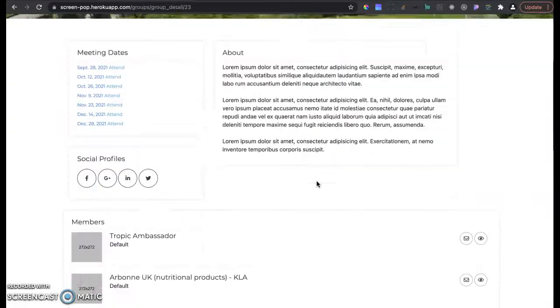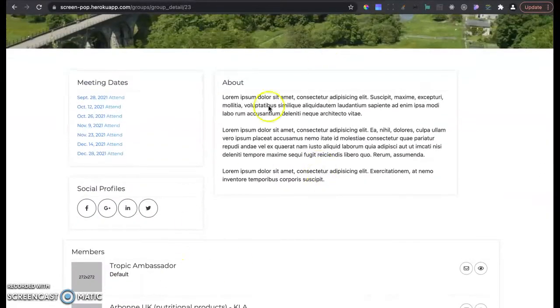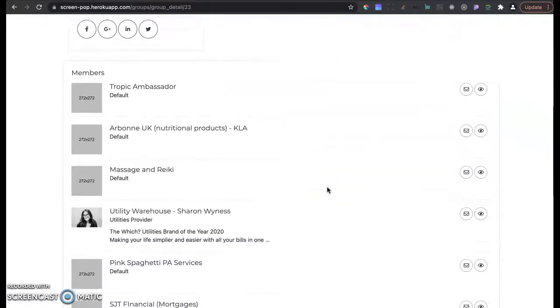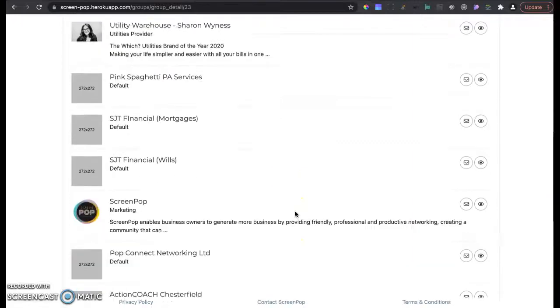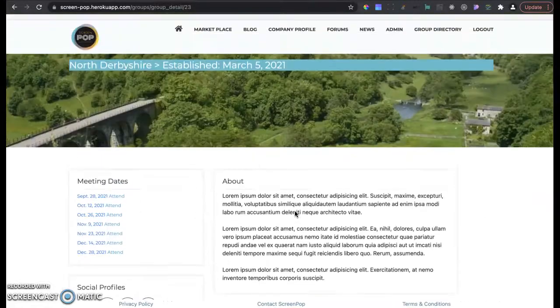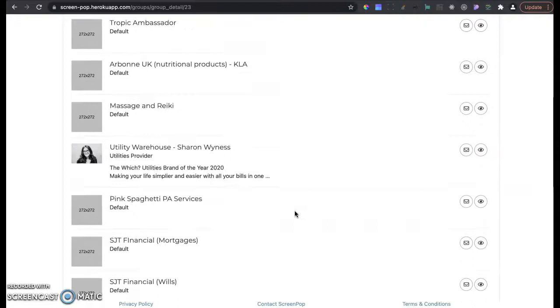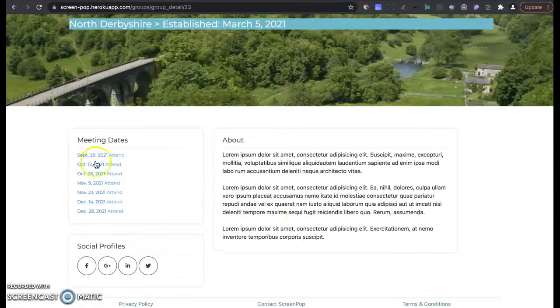You can find out a little bit about the group. I think going forward we'll look for groups to complete this, and if groups want to set up their own social profiles, that would be possible. You can see the members of the group as well, so you can see what sort of businesses are already in there. It has the meeting dates there on the left.